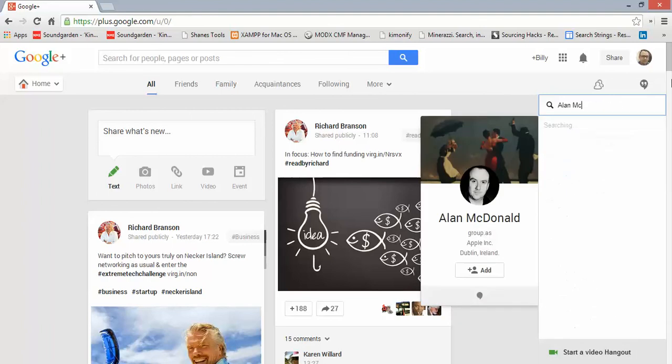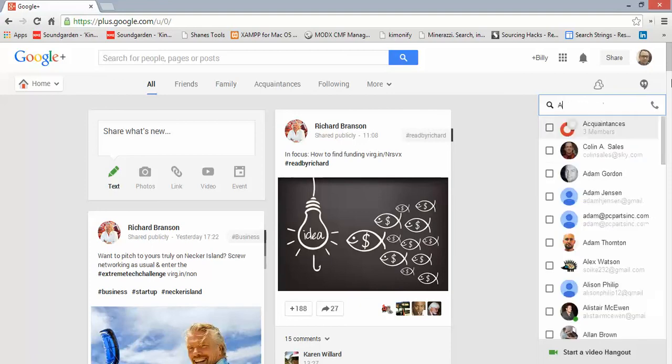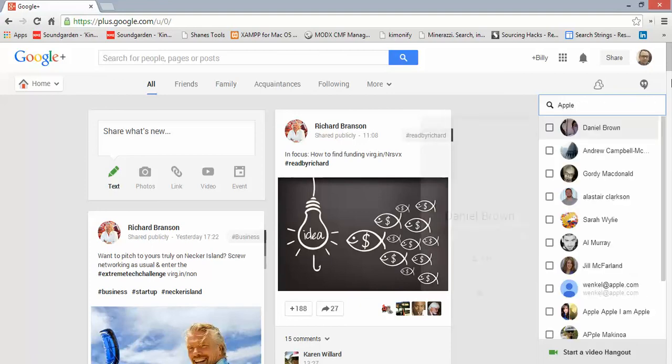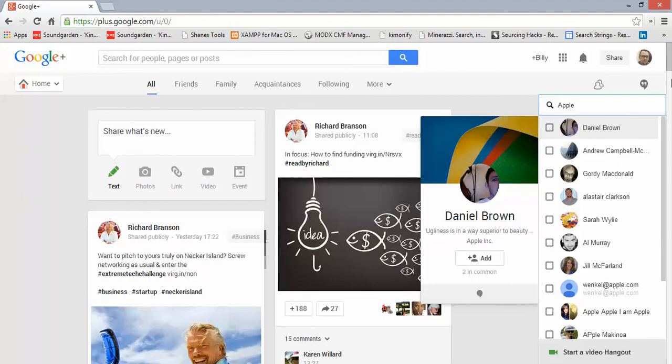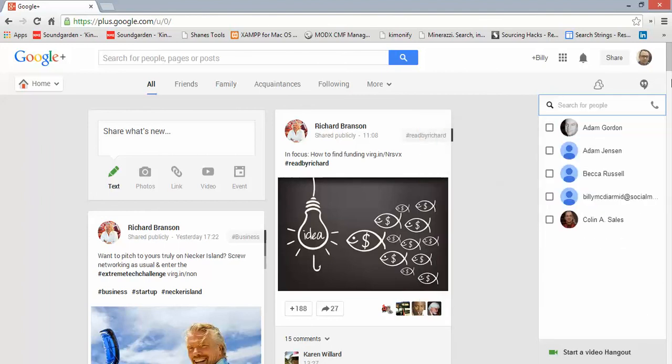So if I just type in Apple, what's it going to bring up? It's going to bring up people that work at Apple. So Hangouts is a really powerful way of finding people and getting in touch with people.